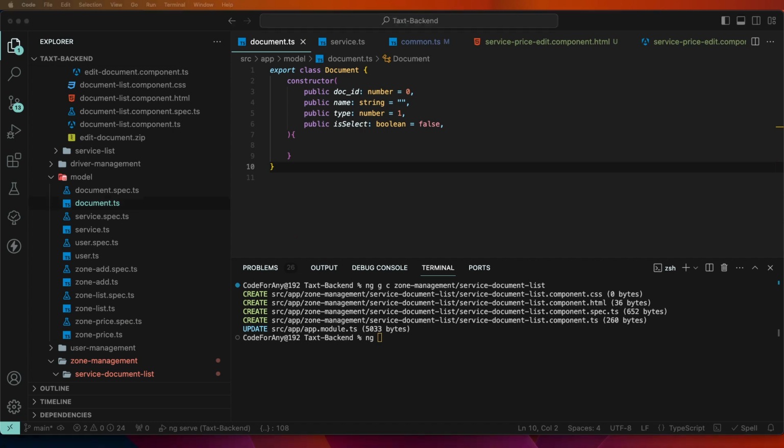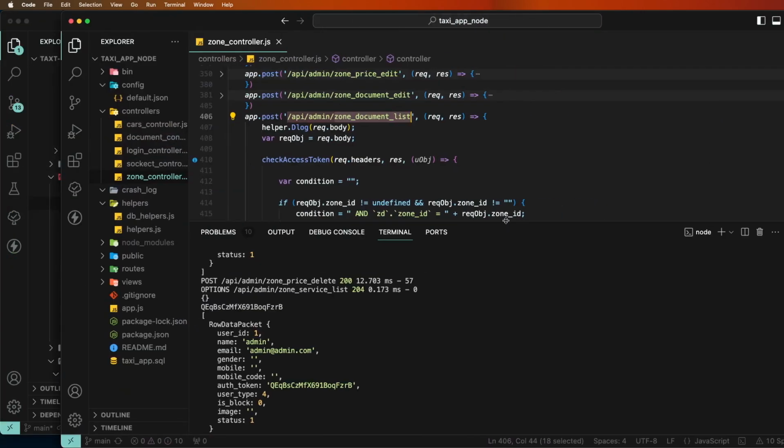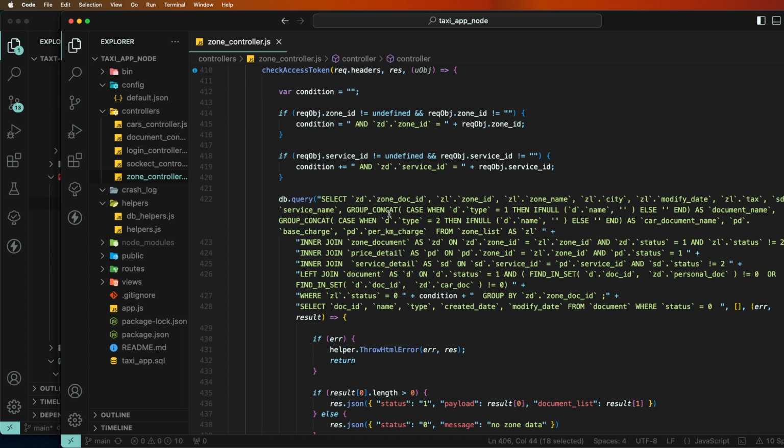First of all, we need to see the Node.js API, open it and explain here. We need the different value. That's why I need to create a difference, because I need to get the zone documents ID as well as the zones ID. Zone related information is already defined here. That's why I need to create another thing.